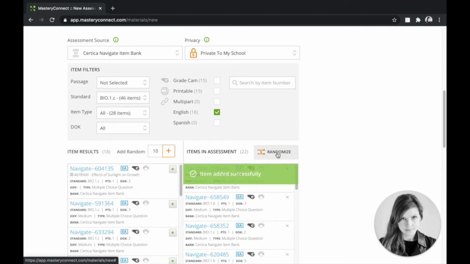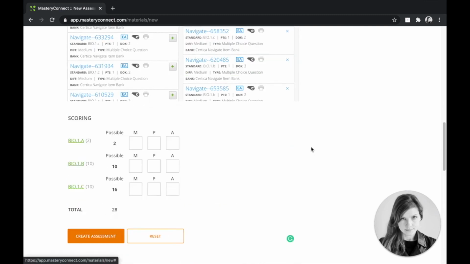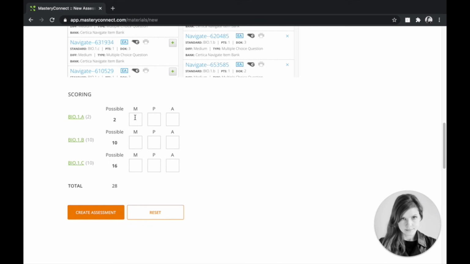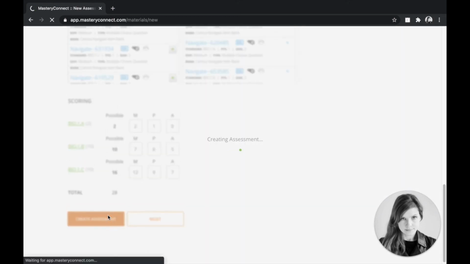I can randomize the questions so that they are shuffled. And then I can decide down here what is going to be mastery, proficiency, or approaching mastery. So for this one, mastery is going to be 2, approaching 1, or proficient 1, and approaching would be 0. So then let's see, mastery for 10 possible would be 7, and then maybe 6, and then 5. And for 16 questions, I'm going to say 12, and then 9, and then maybe 7. All right, and then I will say create the assessment.